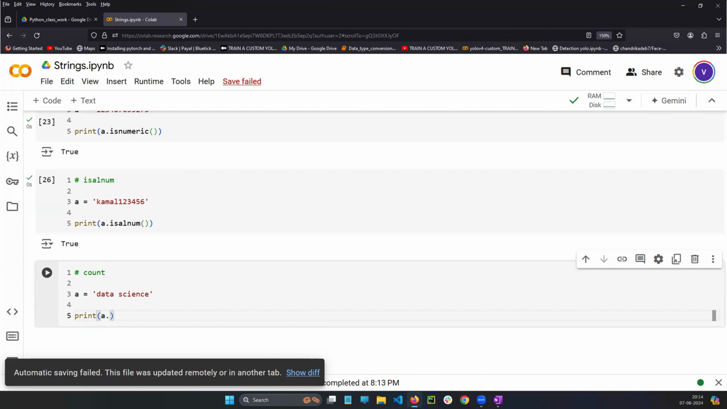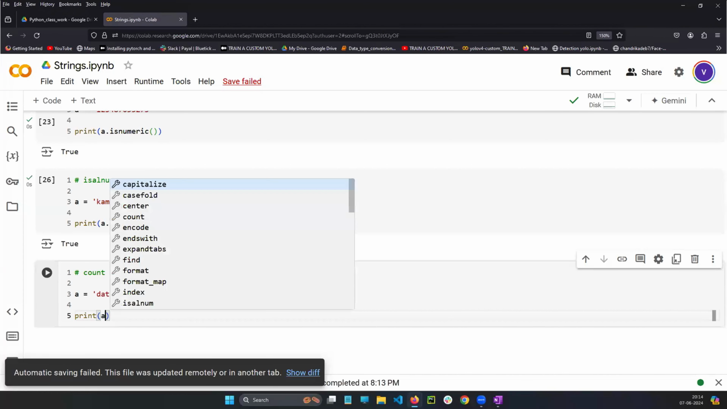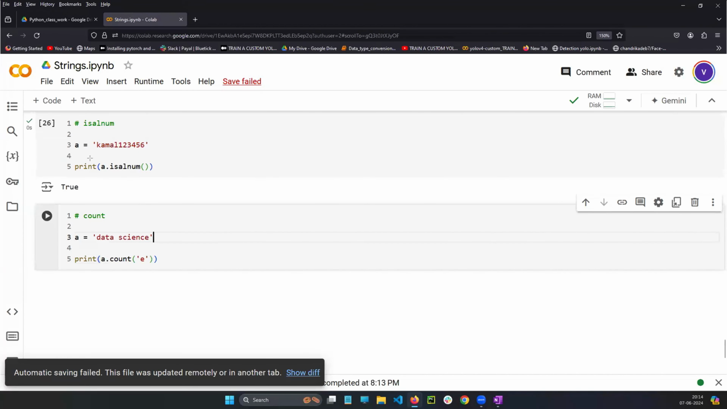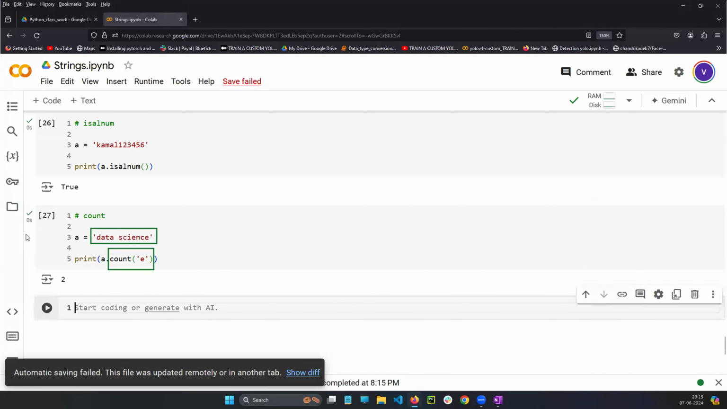So see, the variable A is a string. In the string, there is one of the built-in functions which is known as count. I want to count E. You want to count the character E. Where do you want to count the character E? You want to count on A. What is A? Data science. So in the data science, how many times do we have E? We have 2 times.